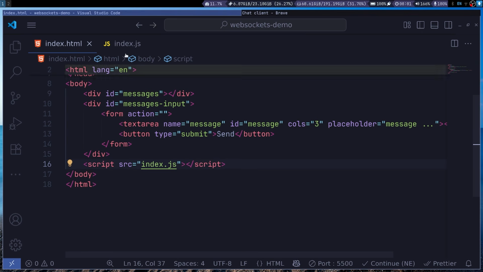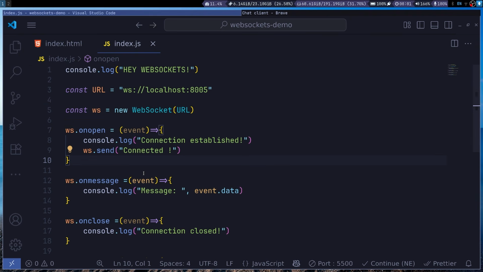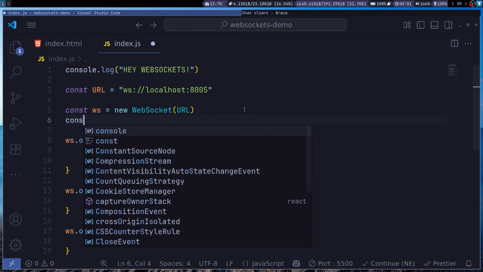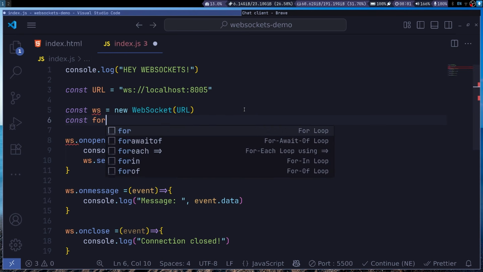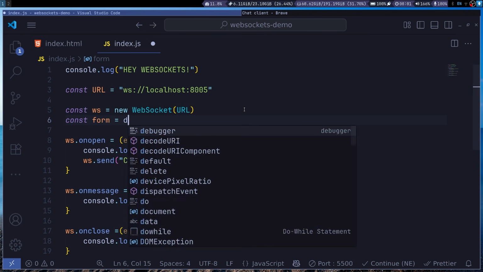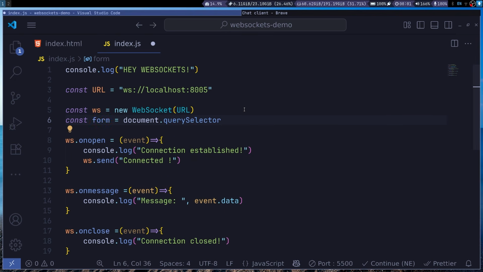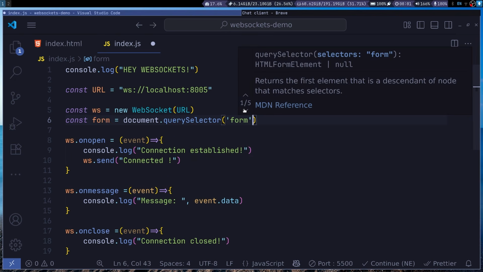So for us to make this work, I'm going to first of all select our form. We're going to be using DOM manipulation to select it. I'll come right here and say const form. Since it's the only form element within our entire document, we can do something like document.querySelector, and then we shall specify the element to be our form.